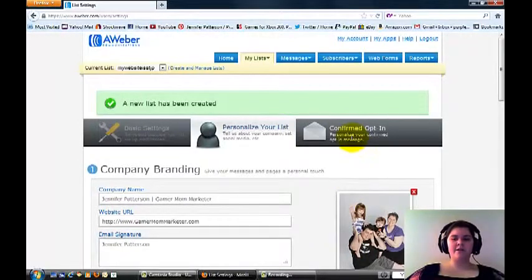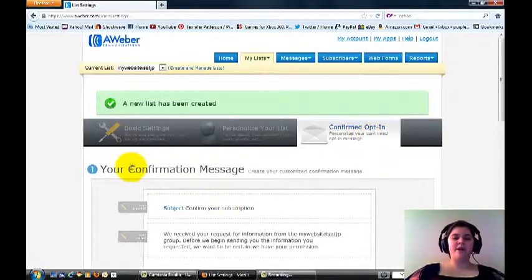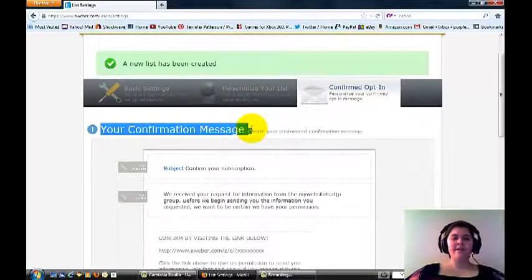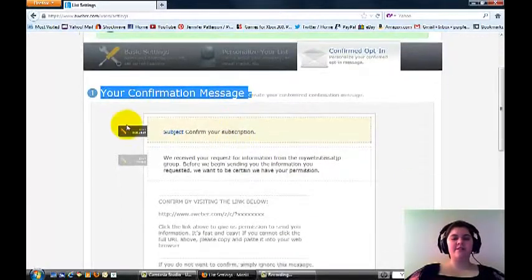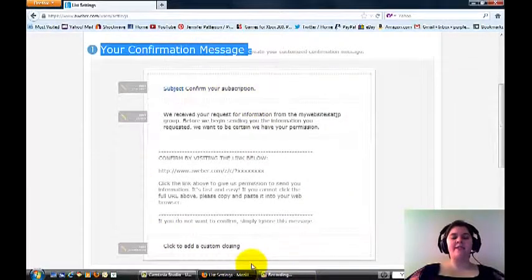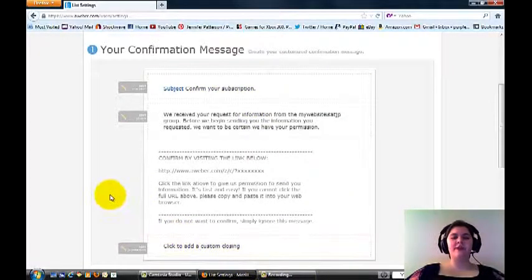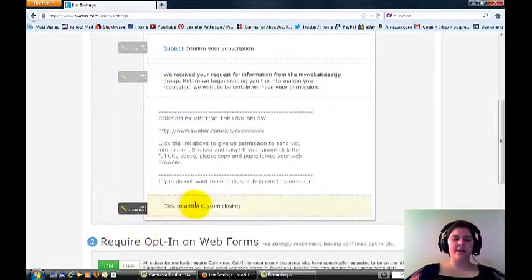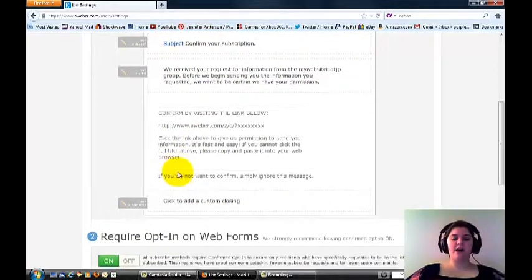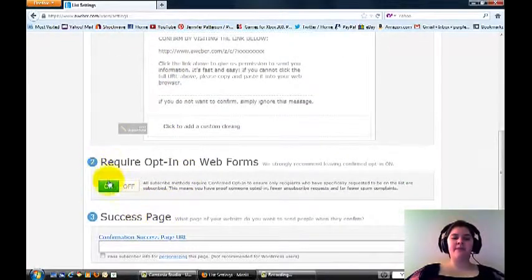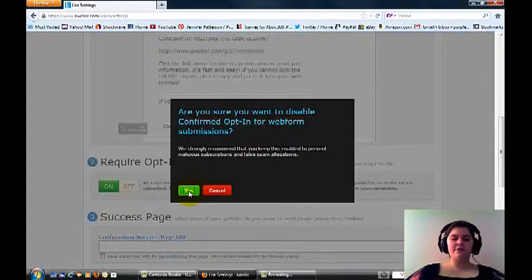And then the third part, we want to confirm the opt-in. Now, if you choose that all of your prospects have to confirm that they actually filled out your form before they enter your list, this is going to be the email they get asking them to confirm that they opted in. So you can edit the subject, the intro, and the signature section of that automatic email. And if you don't want that confirmation to go out, you can turn it off.